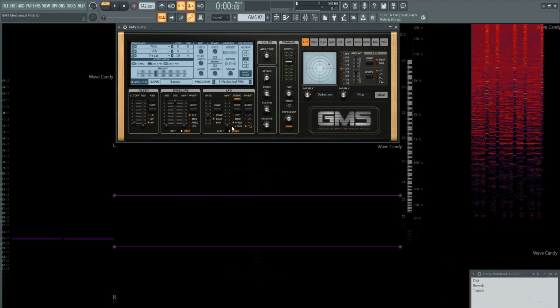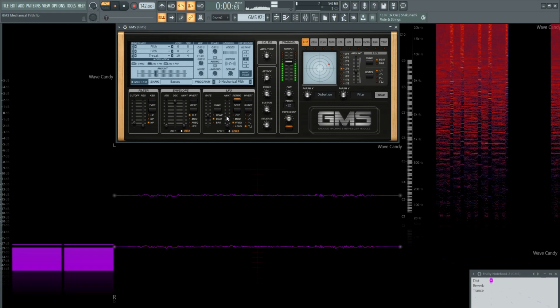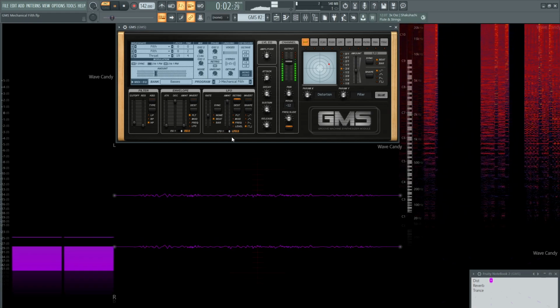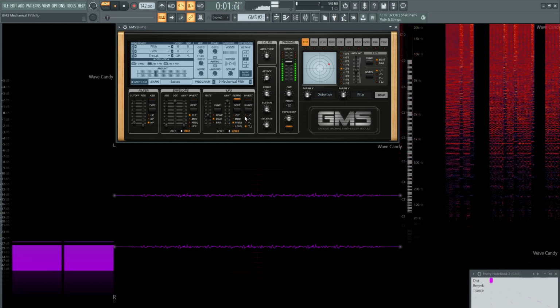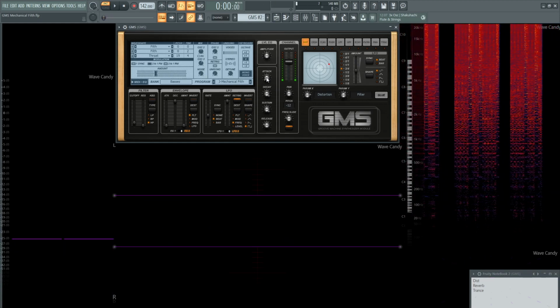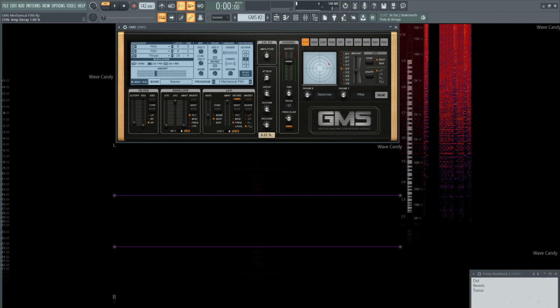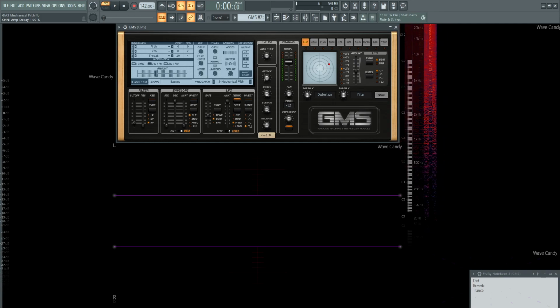So it's like, okay, that's weird, kind of cool, I guess, maybe. But at the top here, okay, now we're getting somewhere. The attack is going to be at 0. The decay is going to be at 1. The sustain at 1. And then the release is very subtle at 0.23.